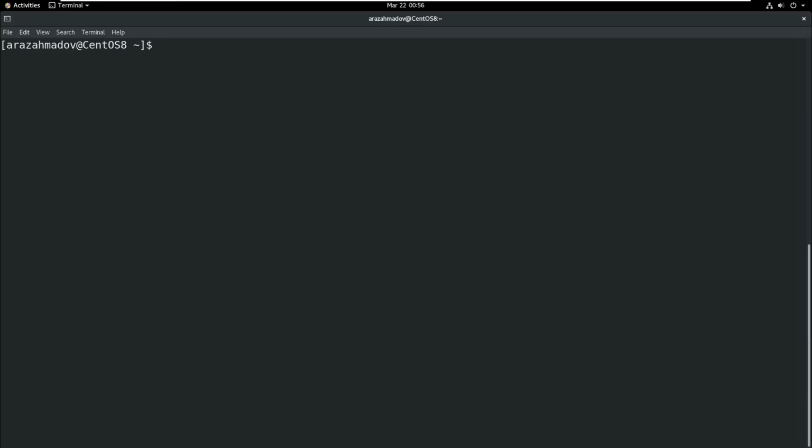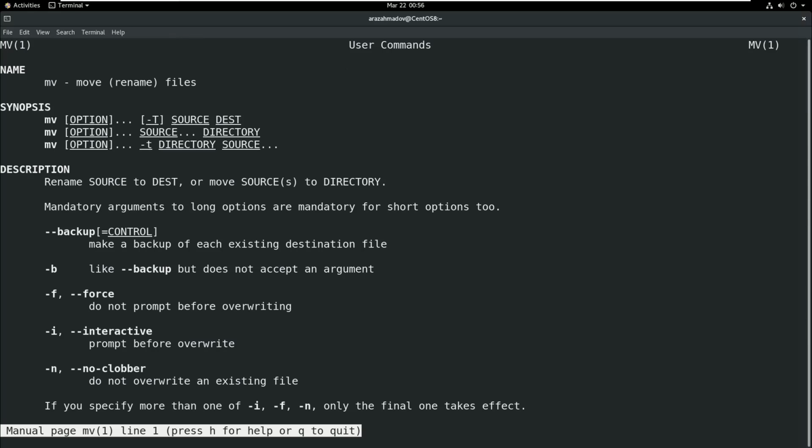In this session we'll learn the mv command. mv stands for move and it's used to rename, or move one or more files and directories from one place to another in a file system. Let's type man mv. As you can see, it says here mv renames source to destination or moves sources to directories. Options with the mv command are almost the same as with the cp command.